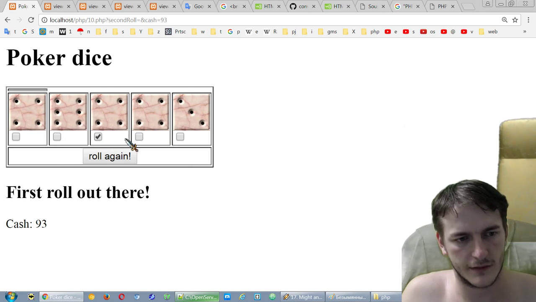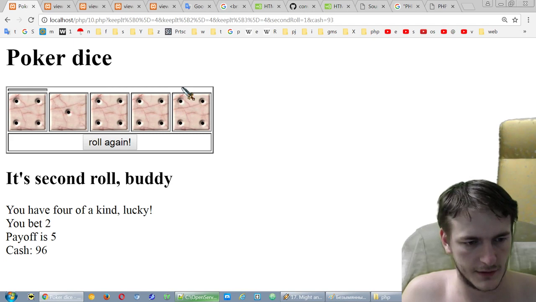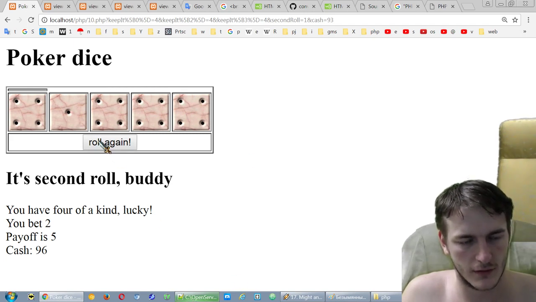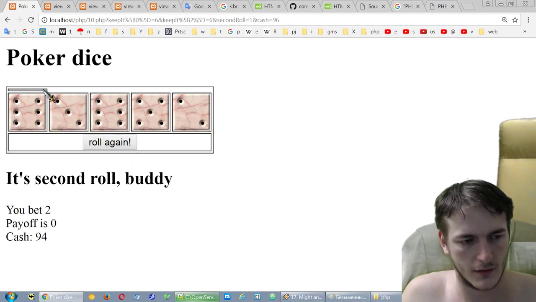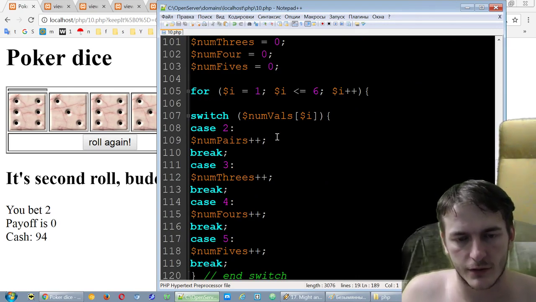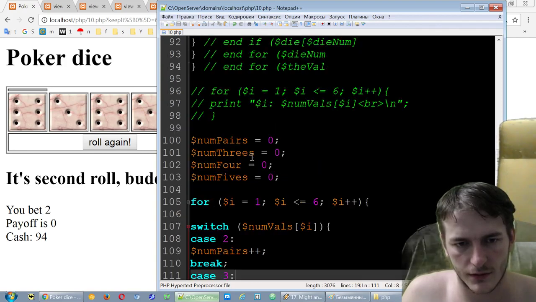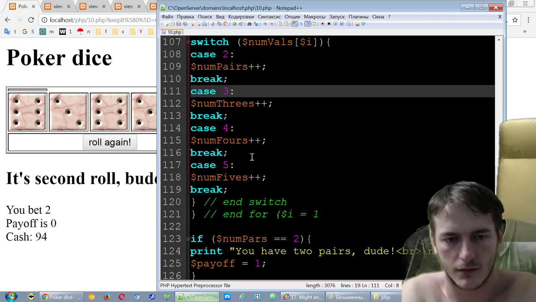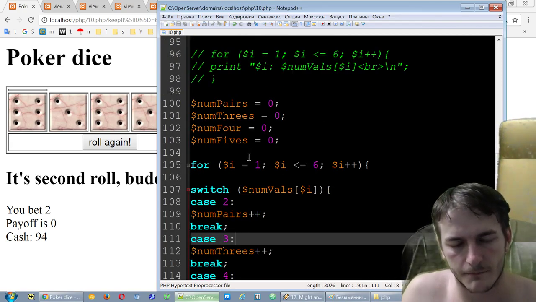Here I want to save this. I have it, and 4 of a kind works. Again. Okay, this one. You see, it does not see pairs. We have another mistake in our code. Let's look for it. Num pairs, case 2 num pairs. This switch doesn't work, it seems. Num pairs.